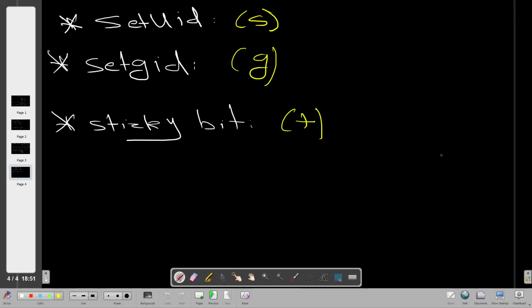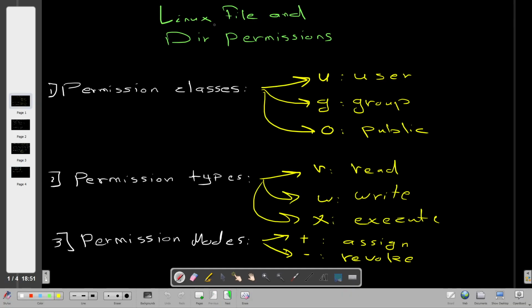Okay. So the first thing we have about Linux file and directory permissions is permission classes. It's important to understand the terminology of each of these concepts. So the permission classes are the users. U stands for users. G stands for group and O stands for public.